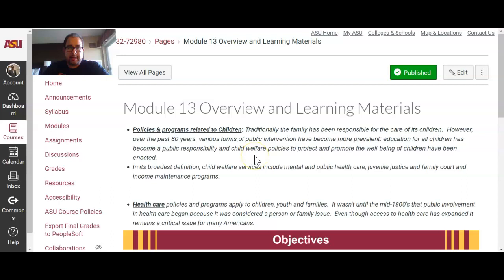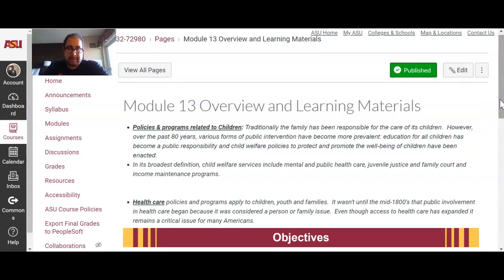For this particular module, you want to read chapters 11 and 12. Chapter 11 focuses on policies and programs related to children, and chapter 12 focuses on healthcare policies. We've been talking about both quite a bit throughout this entire semester, so you want to read chapters 11 and 12, obviously.